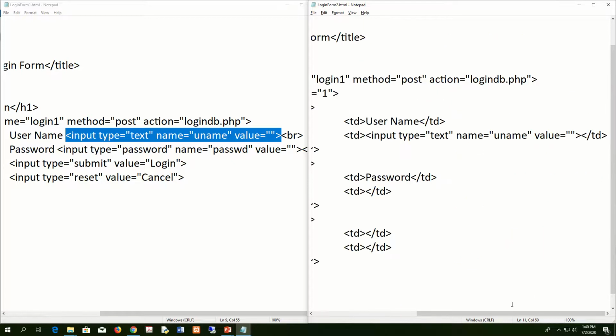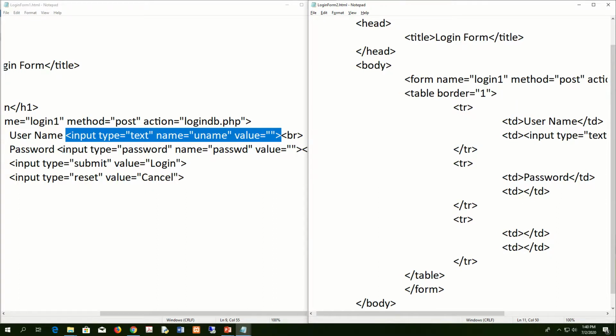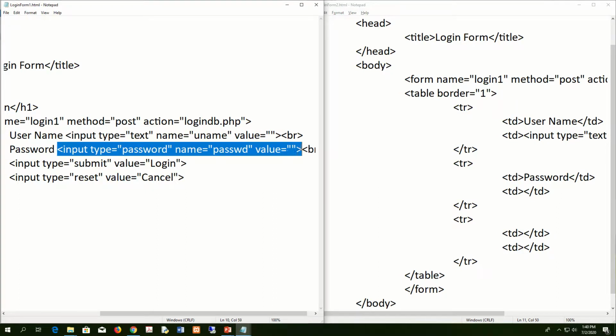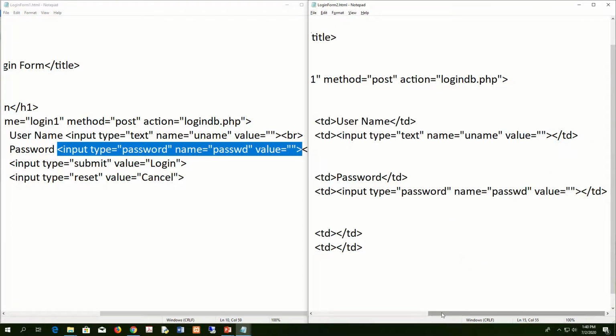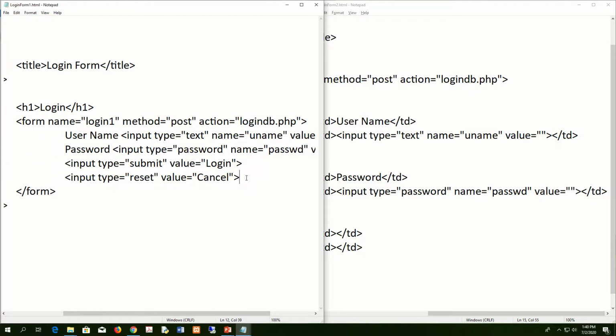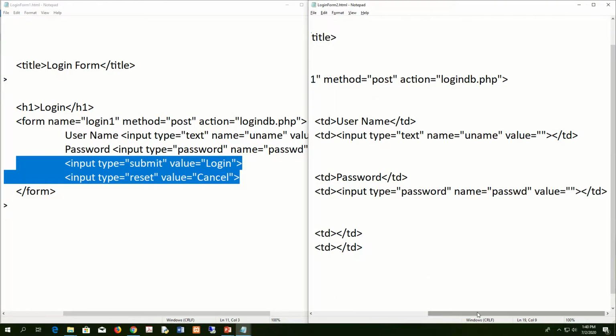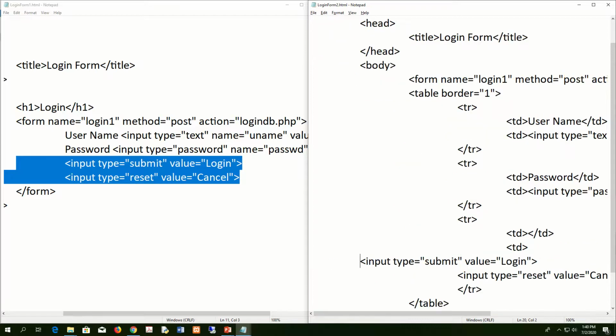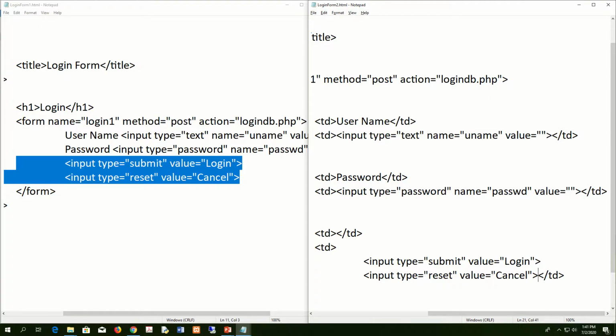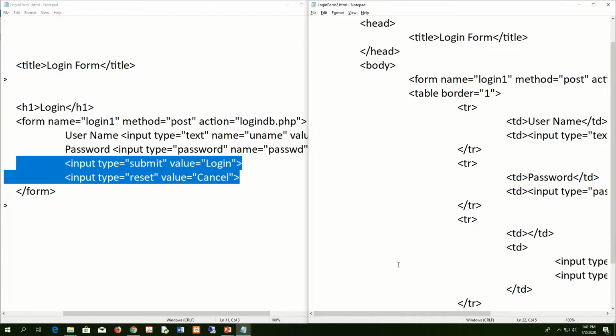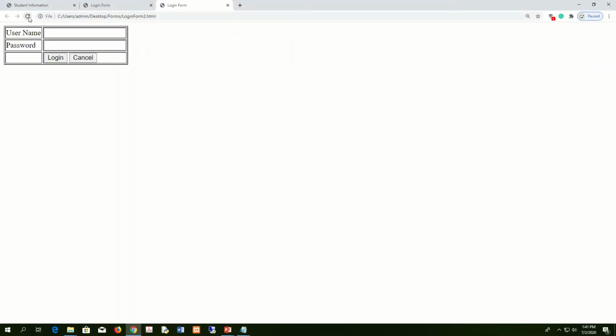Then in the second cell, I insert the text input for the username, and then next one is password, and here I insert the password type, right? And then here I insert 2 buttons, right? So those 2 buttons should be in here, right? Right, and then save this, right, and refresh. Now you can see, right?